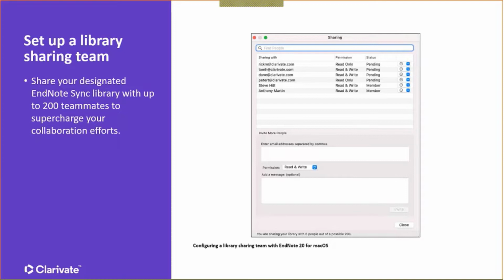The prior library sharing team size had been up to 100 sharees, but with the recently released EndNote 20.1 update that just came out in the past several weeks, we've doubled the possible size of a library sharing team. So again, if you wish, you can choose to share your synced library with up to 200 other EndNote desktop users. You can see an example here of a library sharing team that we've set up.